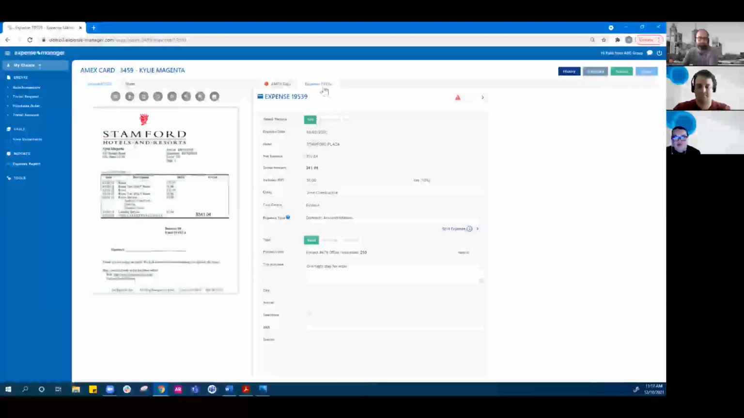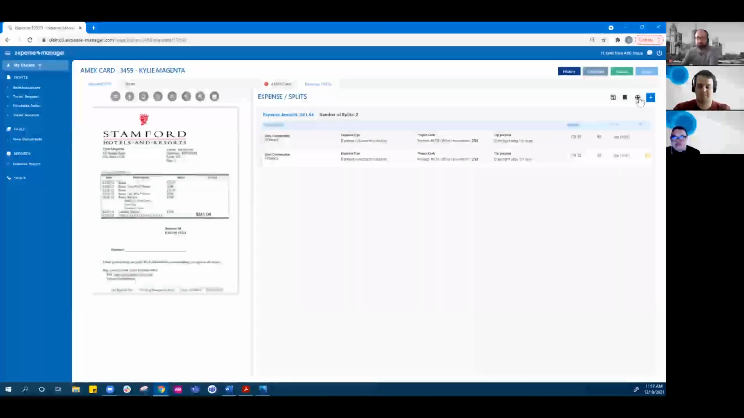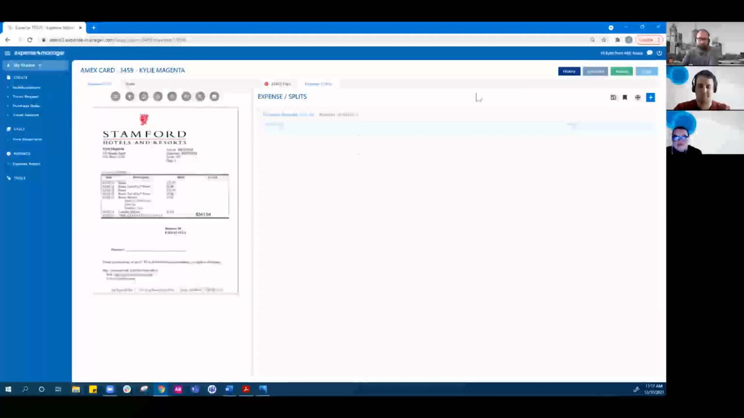I can also work through the back page as well. And I can see that split there is already here. Again, I can add more lines for my split if I need to. I can also go ahead and use this as a default split or save it as a bookmark. I could go ahead now and save this.